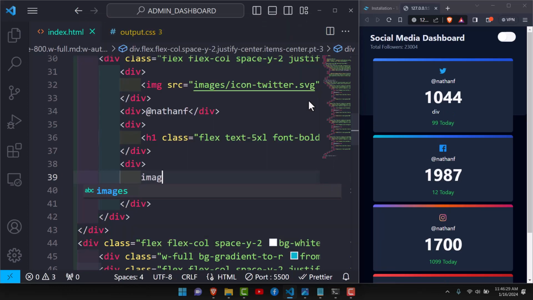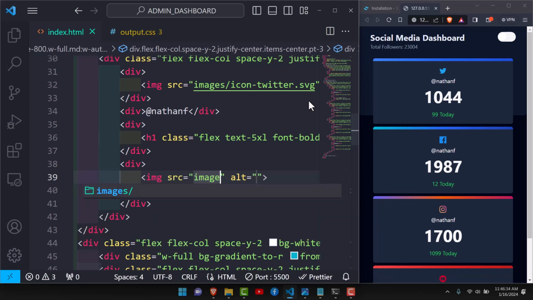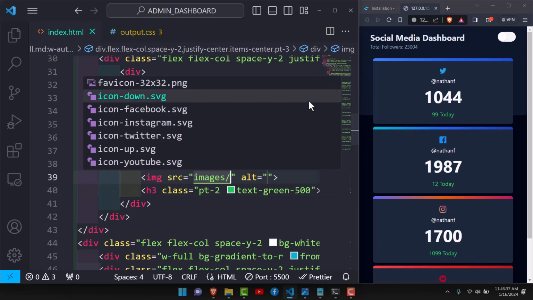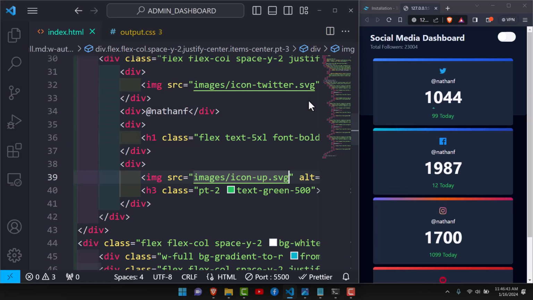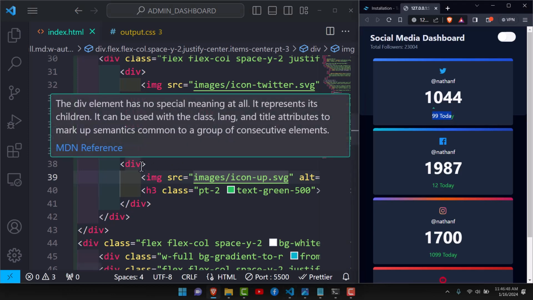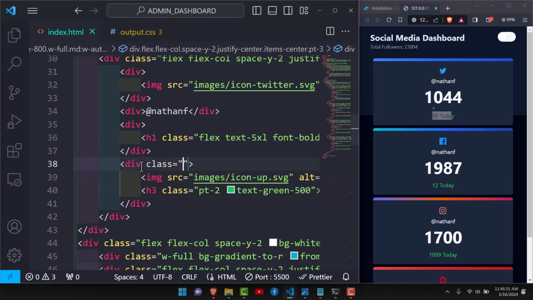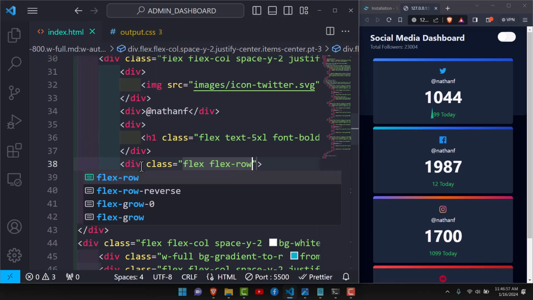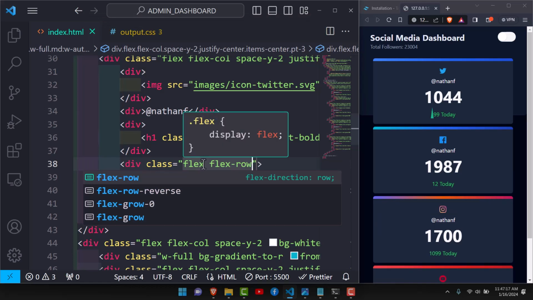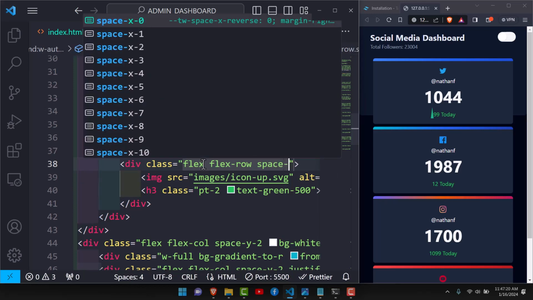We can come and include the image, so we can go to images, and here we have the icon app. So we have it here, but now they are appearing in a column because by default the items will be aligned in a column, and so we should maybe come and talk about flex row. So that should have it in a row, and we should also come and talk about space-x of 4.